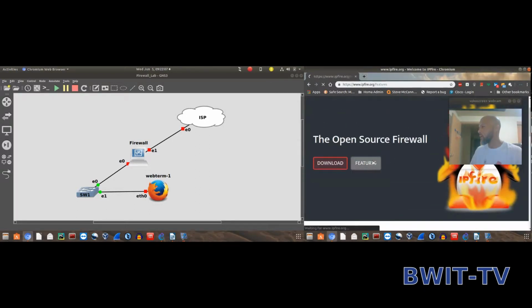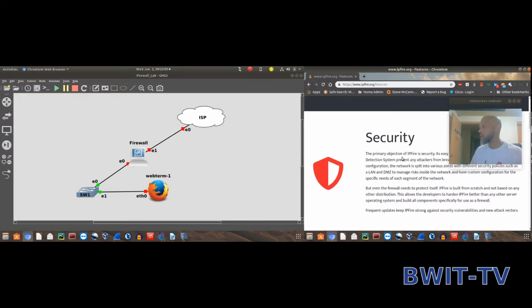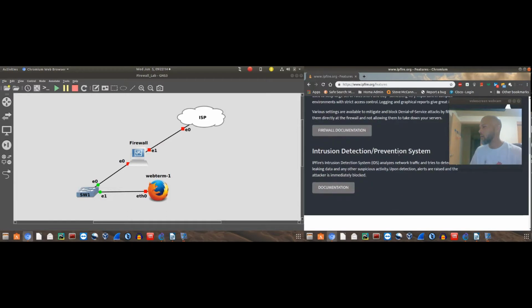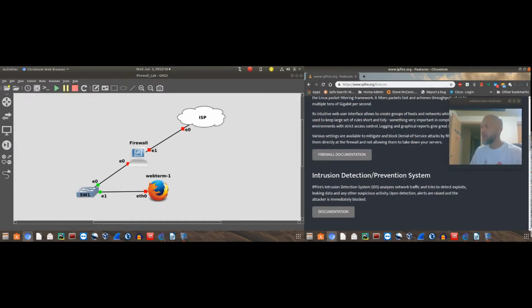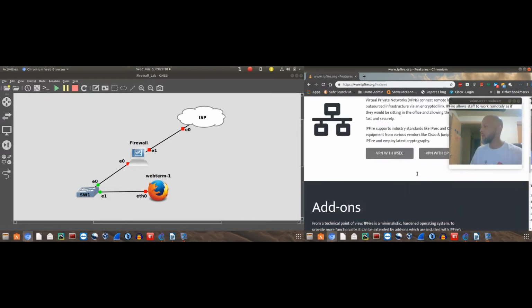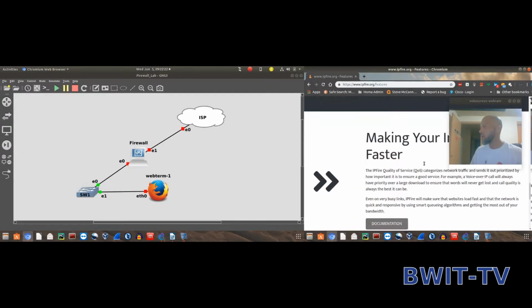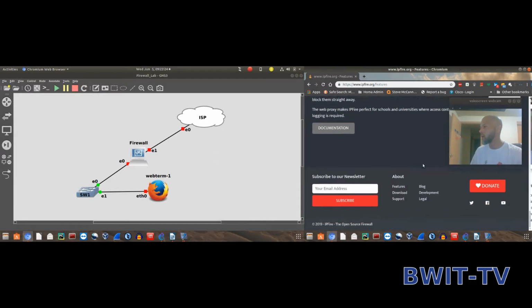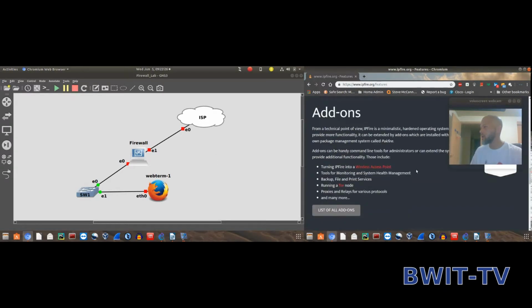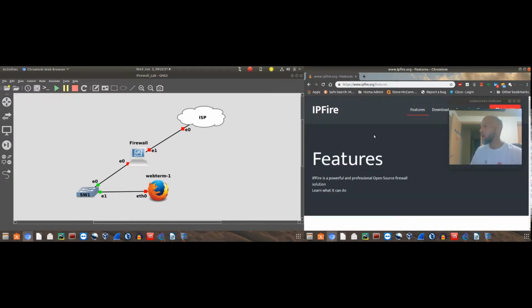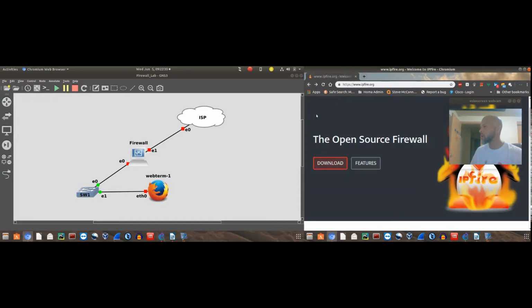We'll take a peek at some of the features. You can see it has an intrusion detection prevention system. You want those. It has plenty of add-ons, a web proxy. These are just some of the features that it shows on the website. You guys can check that out. But you go here, and you want to click on the download link.